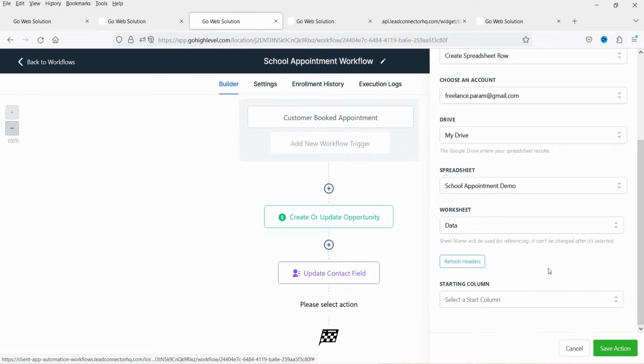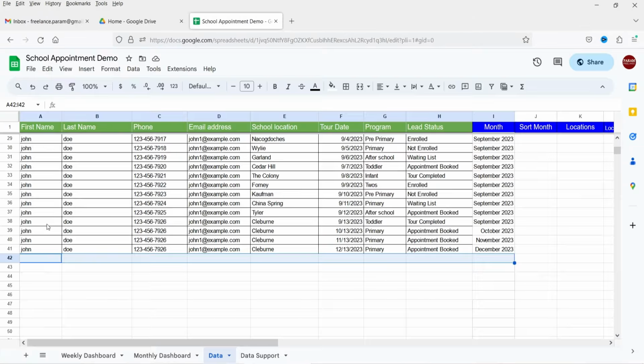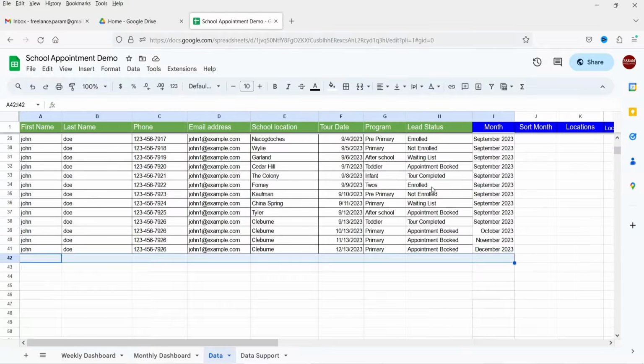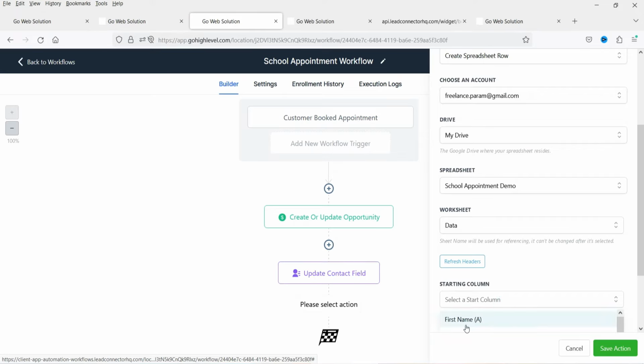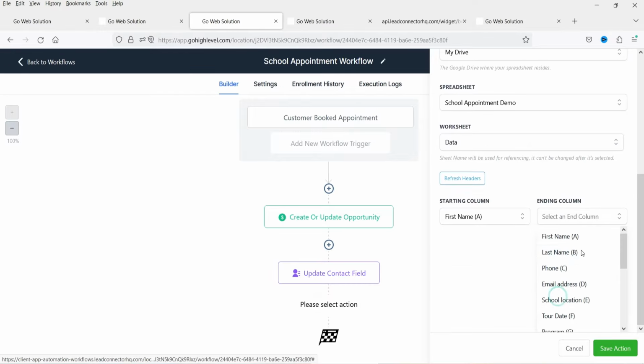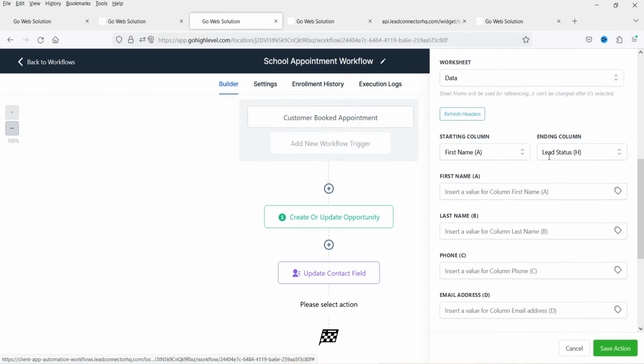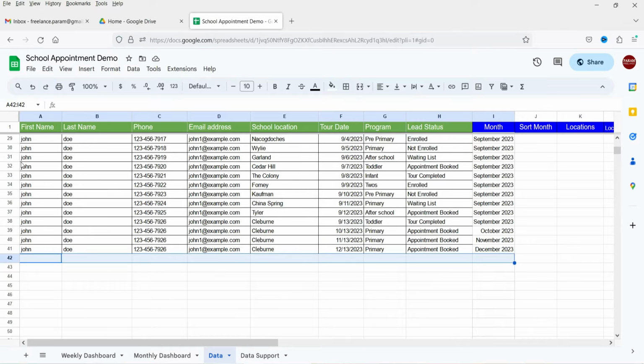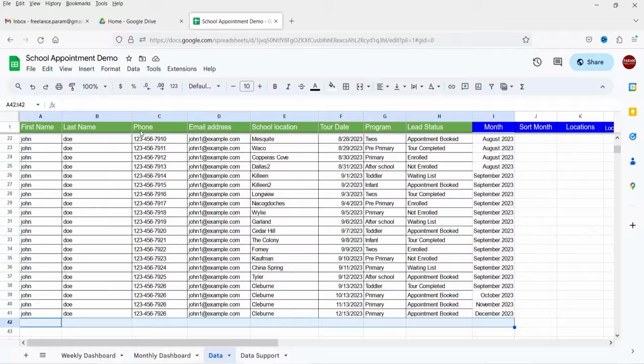Now which columns do you want to create? So here you can see that we have A, B, C, D, E, F, G, H. In these columns we are going to send the data up to H. So starting from A, ending column will be H, that will be lead status. Now when you select these columns, you will see the options here to integrate those columns with the fields on the CRM. So for column A, here you can see that we have first name, then we have last name for column B.